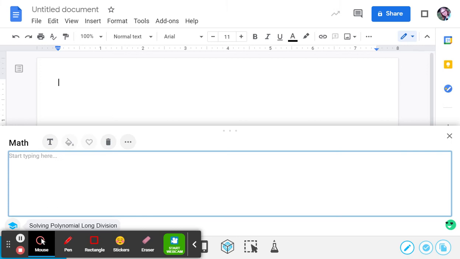Hey everyone, quick video here to show you how to type the domain and range notation using EquatIO. So I'm going to use the example from page 6 and box 4, where the domain was x is any real number except for -2 or +2.